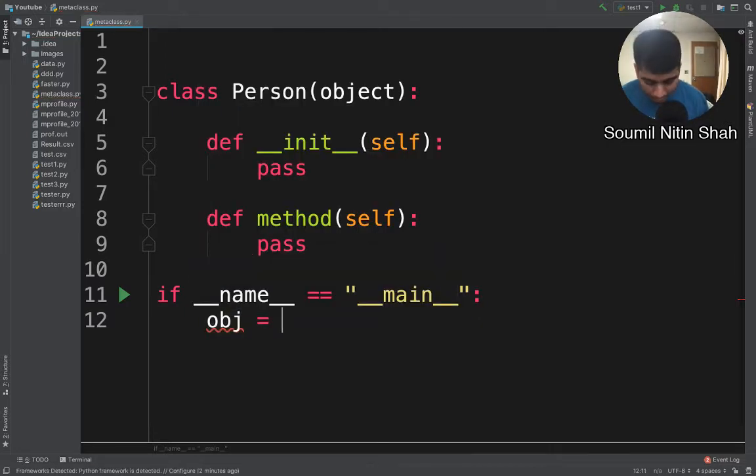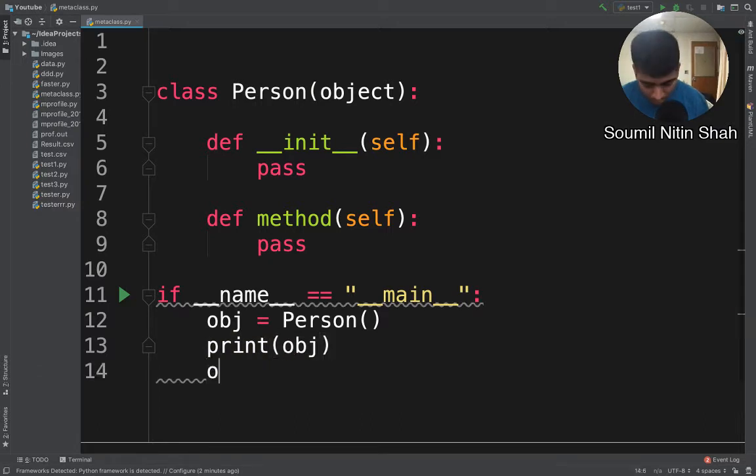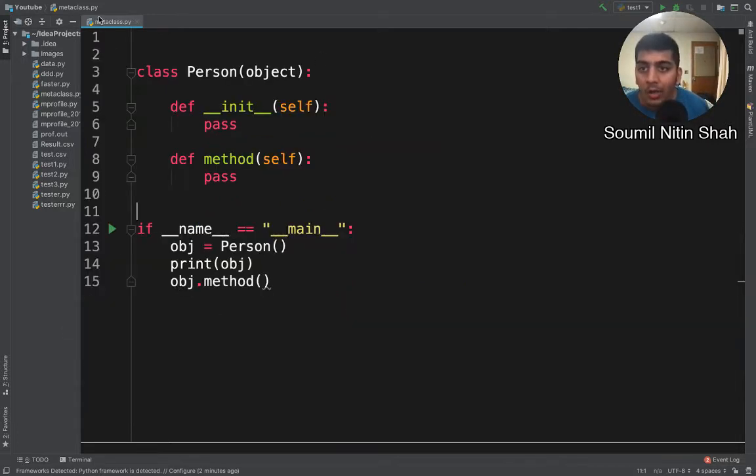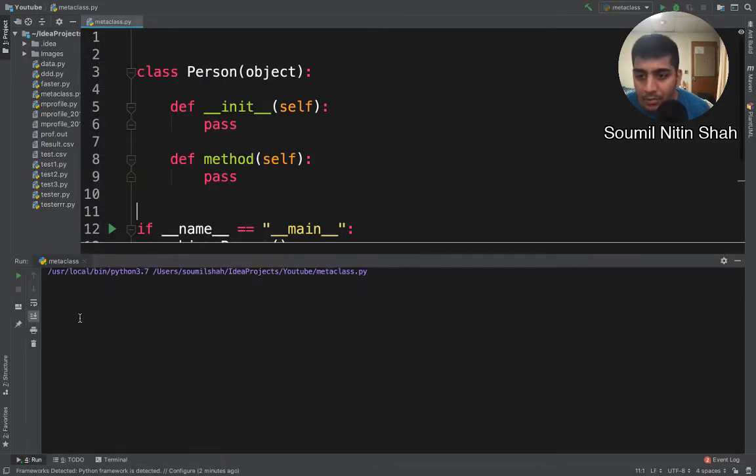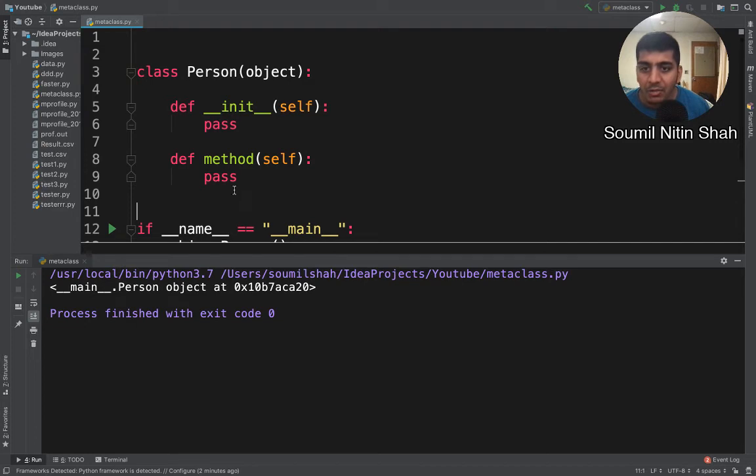So let's create an object, Person, and I'm going to print that object, obj.method. All right, beautiful. That's pretty much it. Let me run it, and then I'll show you how I can eliminate these constructors using inheritance. So here you can see the object has been created.